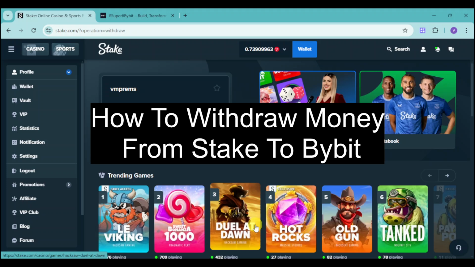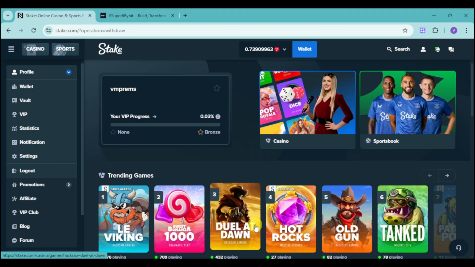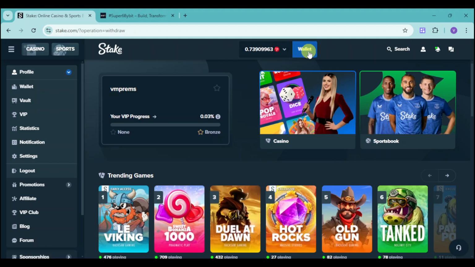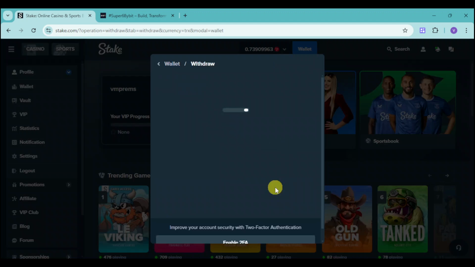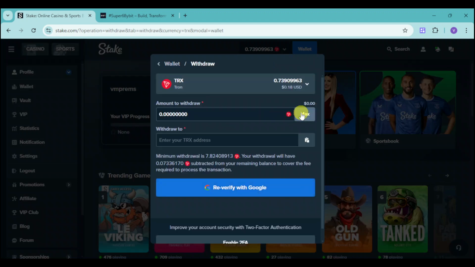In this video, we'll be talking about how to withdraw money from Stake to Bybit. Now, in order to do that, head over to your Stake first and then click onto this wallet option. Click onto this withdraw option. Then from in there, just input right here the amount that you want to send. Now, as you can see, they will ask for a TRX address.